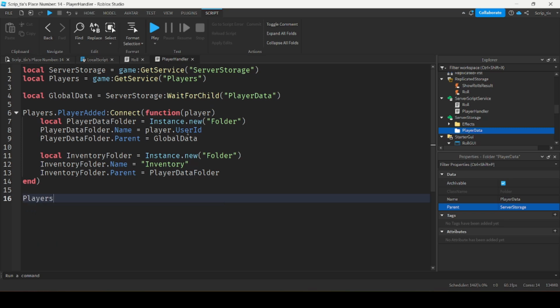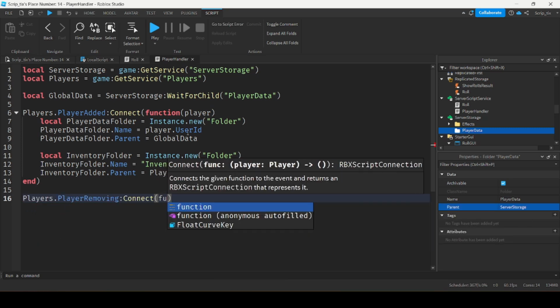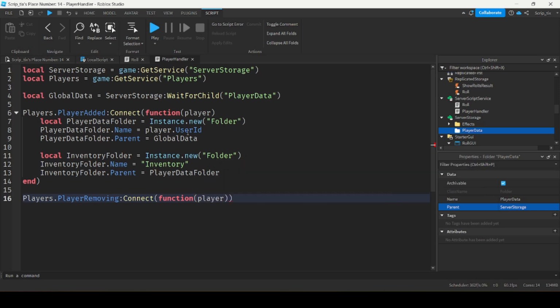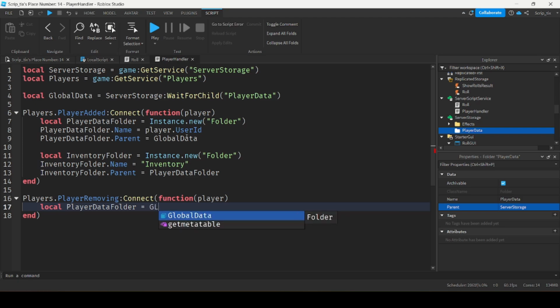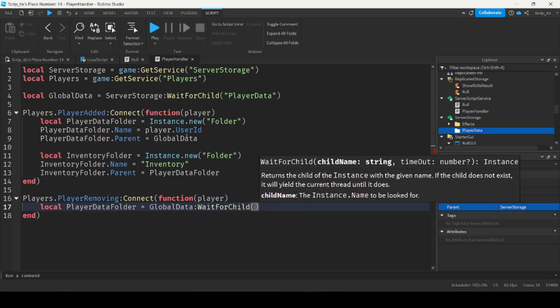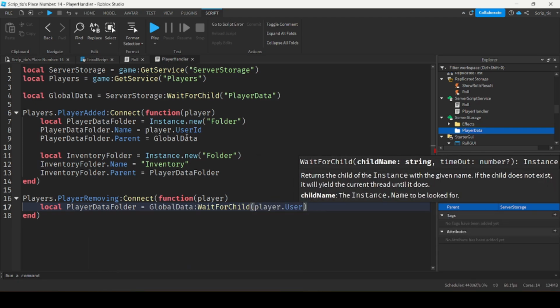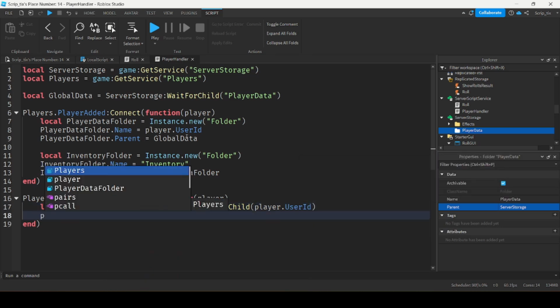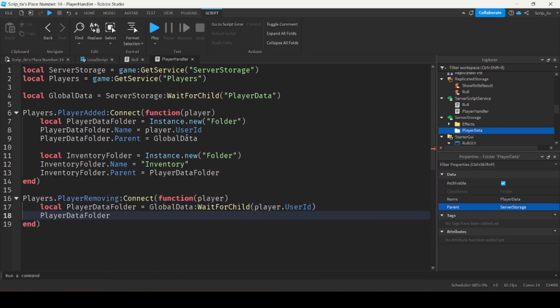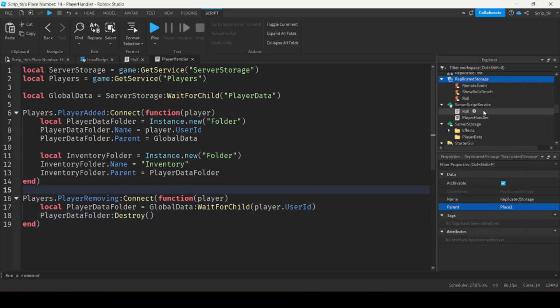And when the player leaves, we want to delete the folder. So players.player removing connect function player, local player data folder equals global data wait for child player.user ID, and we're going to destroy the folder. I'm going to create a remote event and call it update inventory.